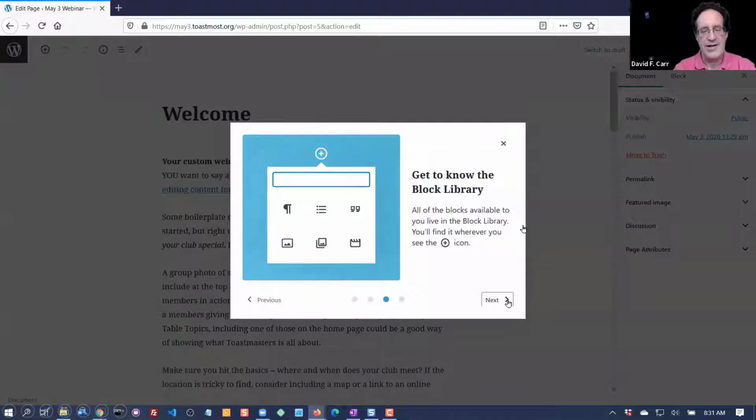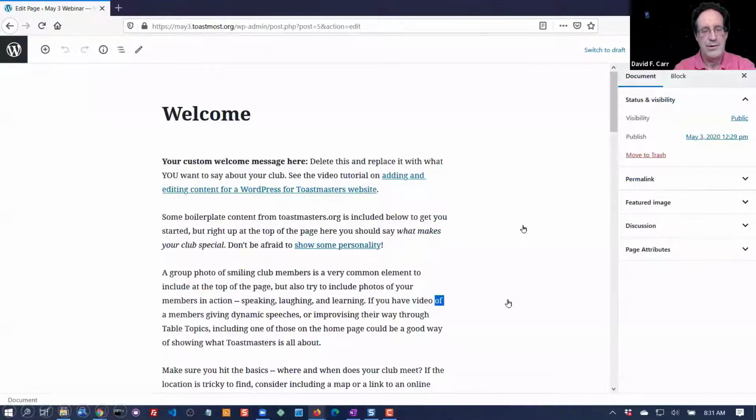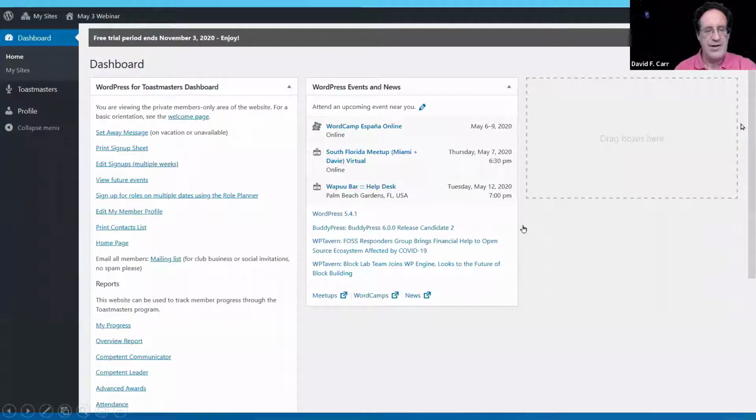There's a little orientation widget here. And from there, we can start editing. So I'm going to dive into that in just a moment. Now, one thing I did want to mention was that the regular user's view is not as complicated.